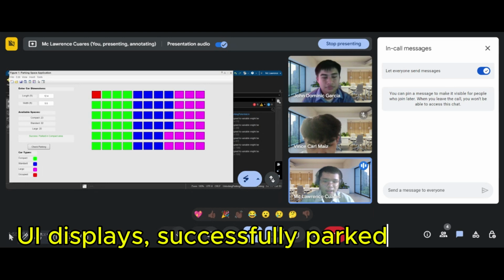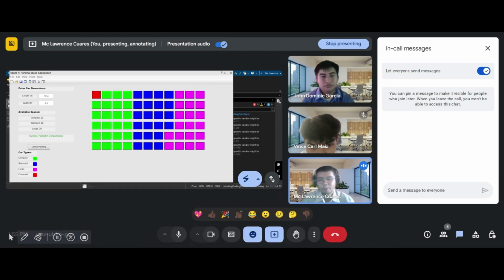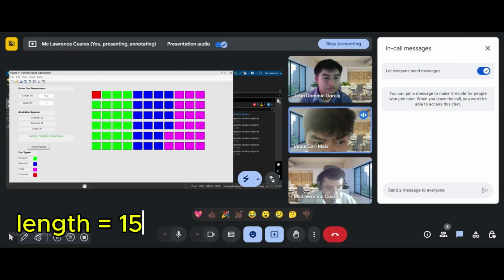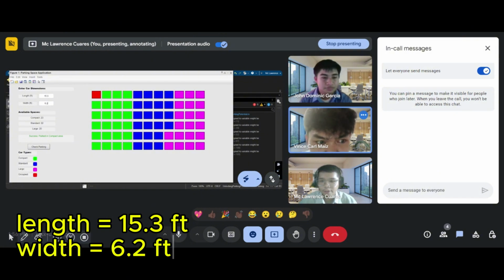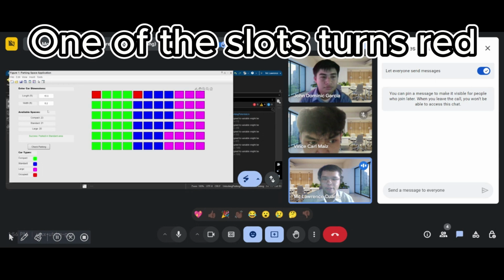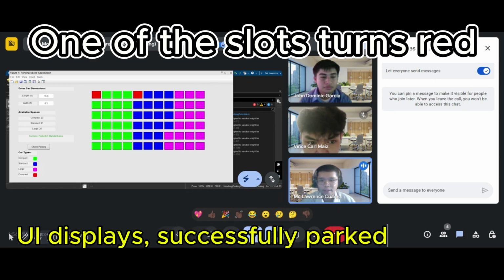Now let's say another car would like to park within this establishment. Mr. Mais, could you give me another car dimension? My car has a length of 15.3 feet and a width of 6.2. After inputting the length, it would automatically change the designated parking area, which is the standard based on the dimensions, and the display will say success parked in standard area.